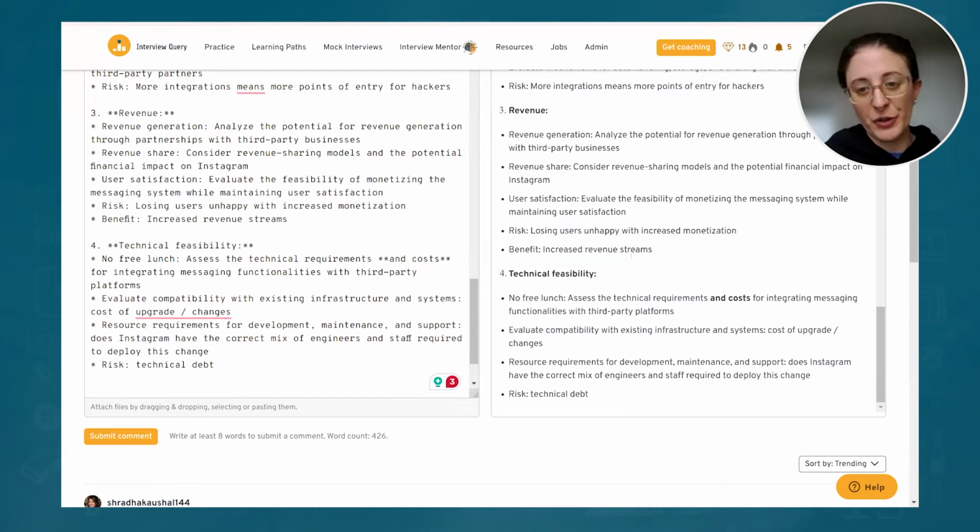We have to be careful to assess the technical requirements and especially the costs for integrating this messaging function with our third-party platforms. That's not just internal. We have to think external. We have to evaluate the compatibility with the existing infrastructure and systems of our third-party partners. What would be any cost of upgrades or changes that have to be made to our system and to their system? And if our systems are incompatible, we either have to invent a new way for them to talk to each other, or one of the sides is going to have to change their system.